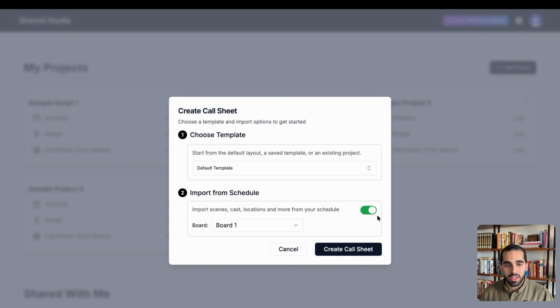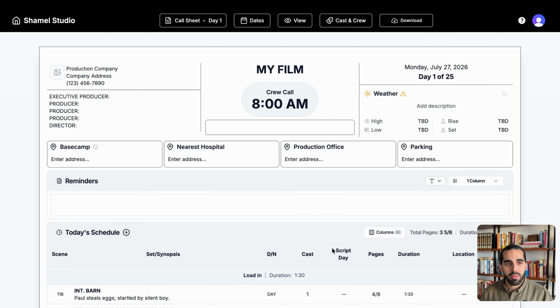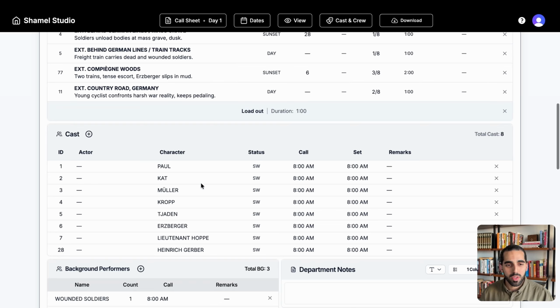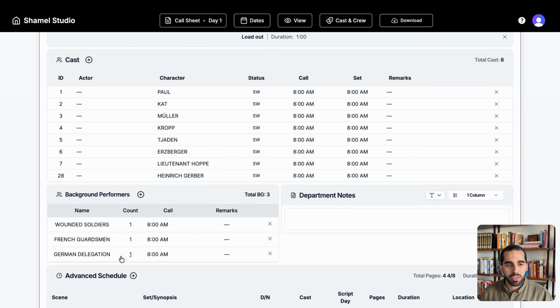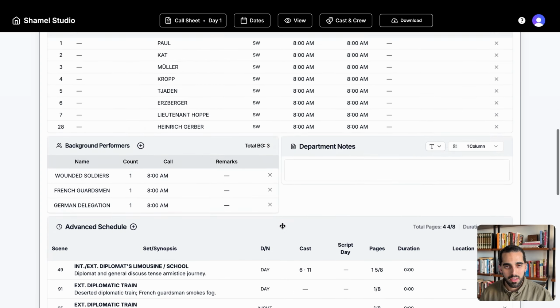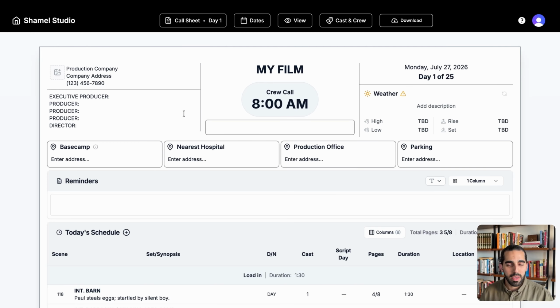I'll make sure this is turned on to import my information from the schedule, the scenes, and any banners you have there. In my case, I have two boards, so I'm gonna check board one and hit create call sheet. In seconds, I have my call sheet for day one. That includes the scenes from day one, including the cast for those scenes, some background performers, in addition to the advanced schedule as well. Let's go in the details of this first page.